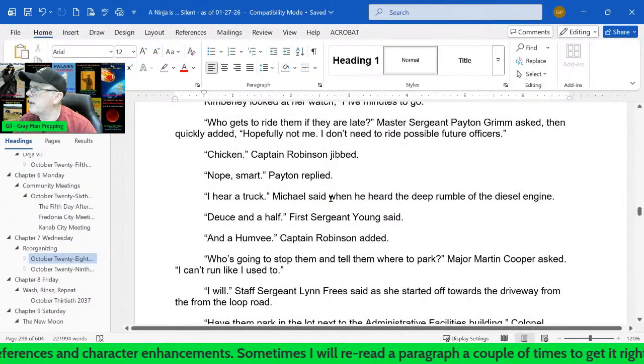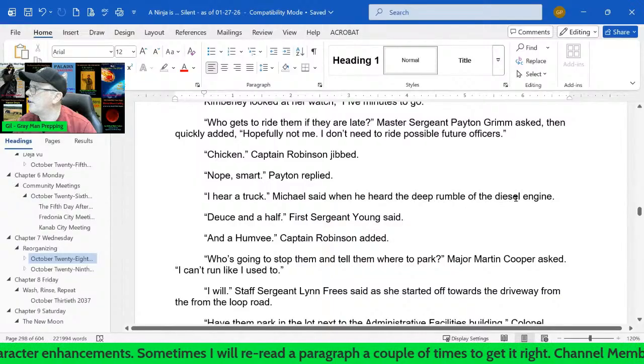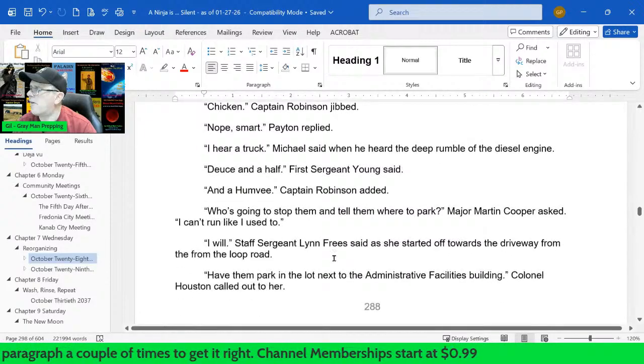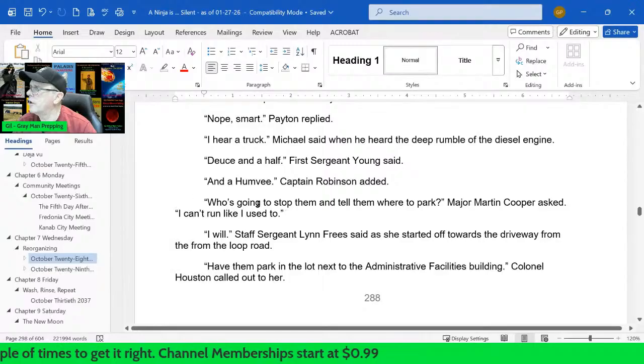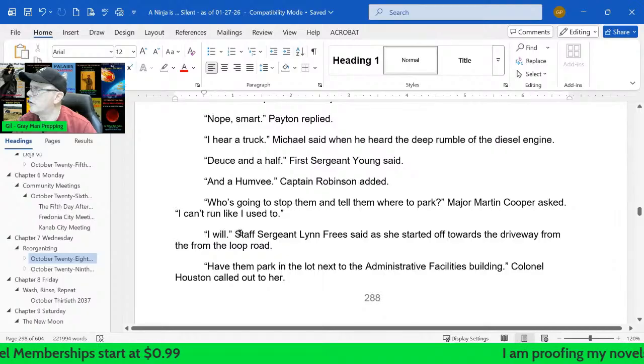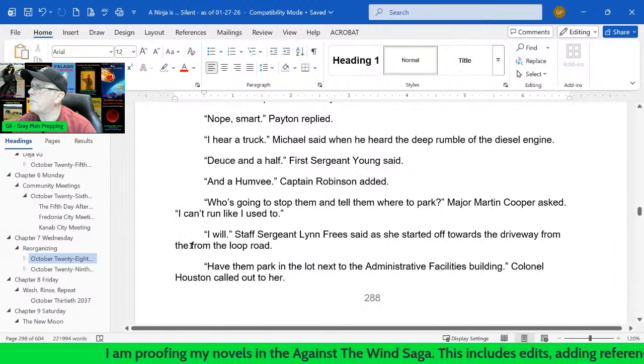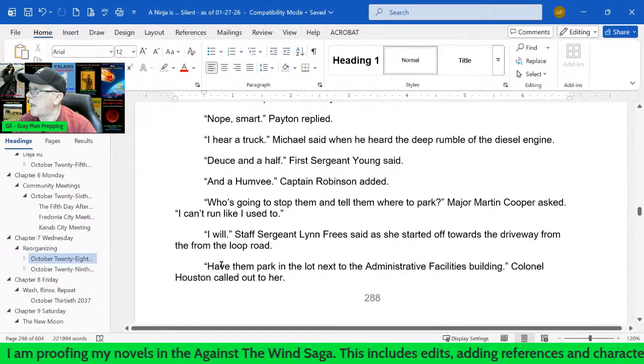"I hear a truck," Michael said when he heard the deep rumbling of the diesel engine. "Deuce and a half," First Sergeant Young said. "And a Humvee," Captain Robinson added. "Who's going to stop him and tell him where to park?" Major Martin asked. "I can't run like I used to." "I will," Staff Sergeant Lynn Free said as she started towards the driveway from the front loop road. "Have them park in the lot next to the Administrative Facilities Building," Colonel Houston called out to her.